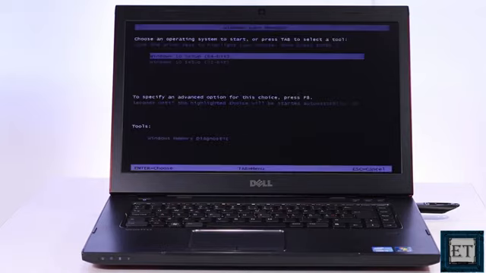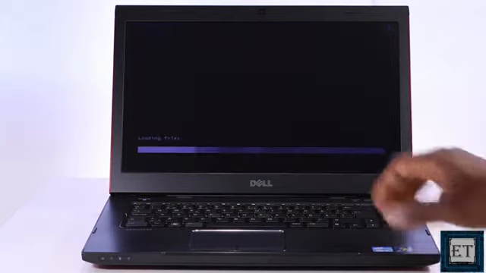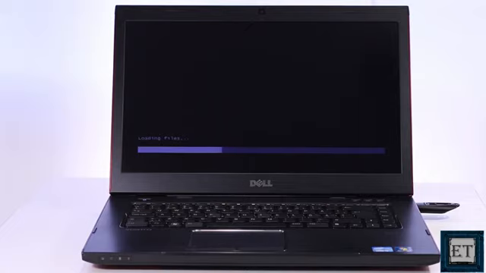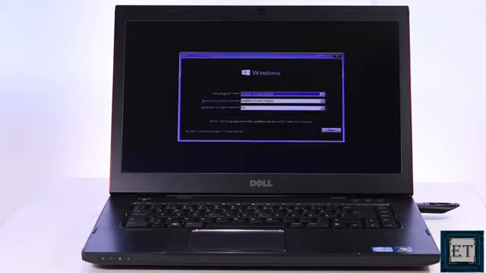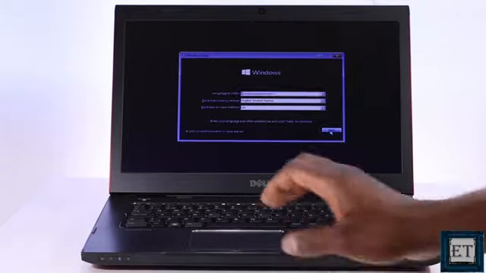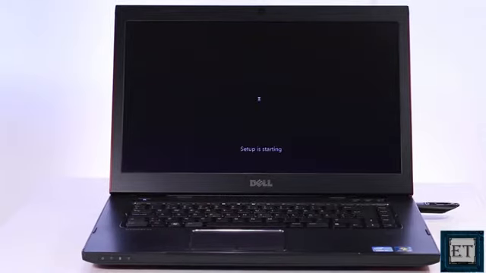After some time, the initial installation page shows up. Here I will leave it as Windows 10 64-bit and hit enter. Then it loads up the installation files and gets to this page. Here I will select next and then install now.